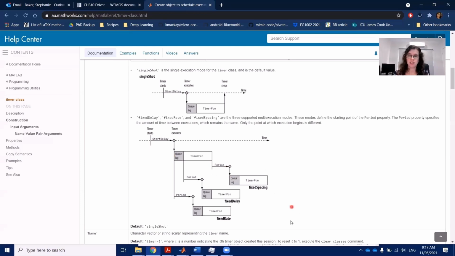If you have a shorter period, it's probably better to use fixed spacing because it waits for the entire function to finish before it queues up the next one. What that means is that you don't have any risk of overlap. You're not going to have the function getting called 10 times before the first one's finished running or anything crazy like that. So you'll have much more predictable delay when you've got a small period. So long story short, for this example, I'm going to use fixed spacing.